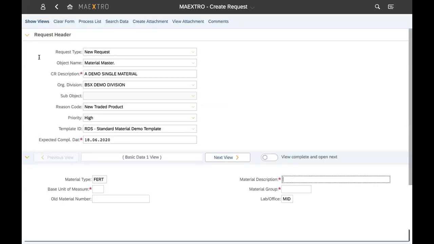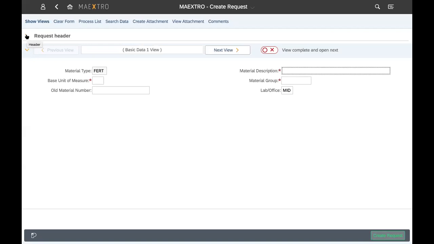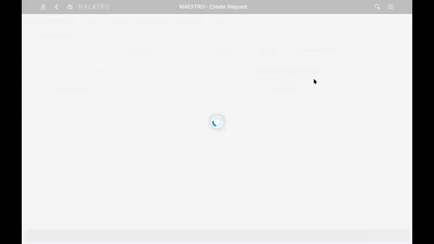And then again, the process is exactly the same. The requester is given a lean form here. You can see that we have massively shrunk down the basic data view one. So those who know how complex the basic data one view is, you can remove all the clutter on the screens and just give the requester these 5 fields to fill in. Okay. You can just put in any description of the material in here. Base unit of measure, again, type in there. Material groups, you can select from the drop down.